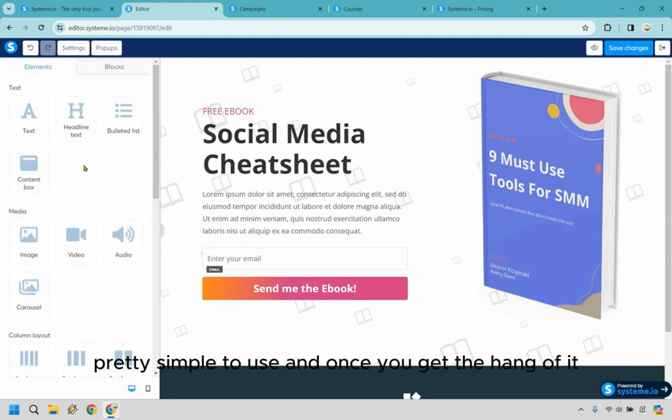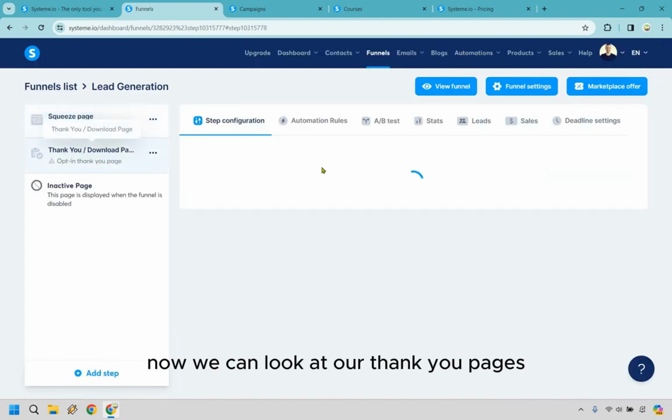Overall, pretty simple to use, and once you get the hang of it, I think you're going to be really good to go, and I don't think it's going to take all that long, which is another big benefit of System. So that was an example of a squeeze page. Now we can look at our thank you pages.